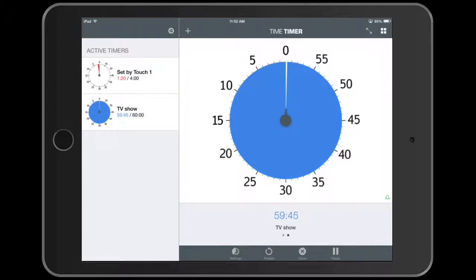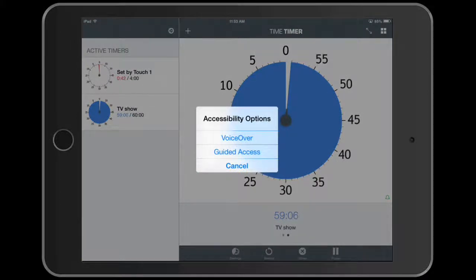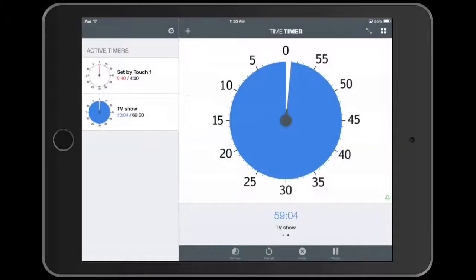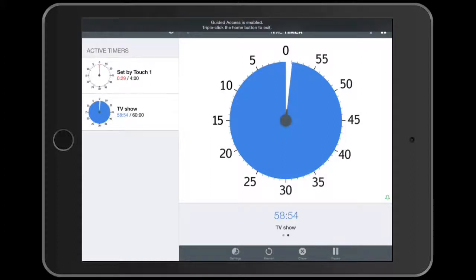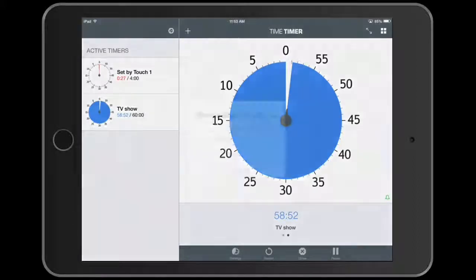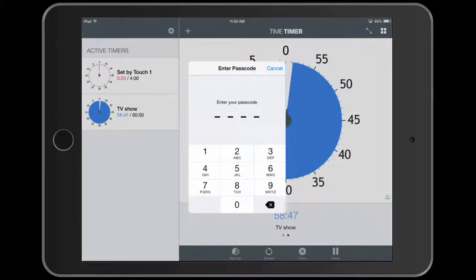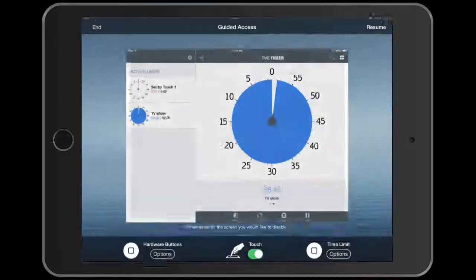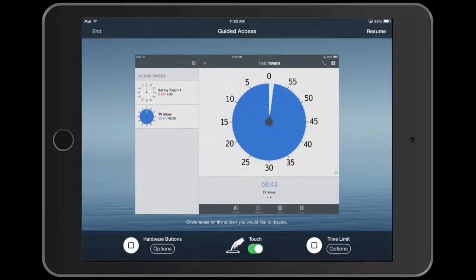I'm going to use guided access. So I'm going to triple click the home button to start guided access. Here's guided access in the middle. I already had this set up under guided access, so it just instantly started where I left off. So I'm going to triple click again, go into guided access, and there it is, it comes up with the code. I'm going to put in my code, and this is what you'll see when you first set it up.